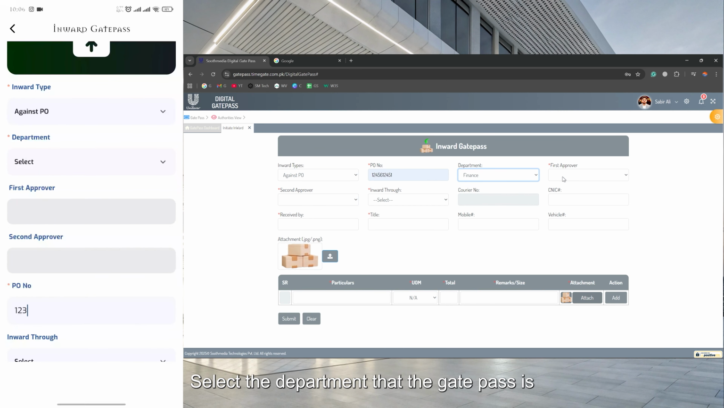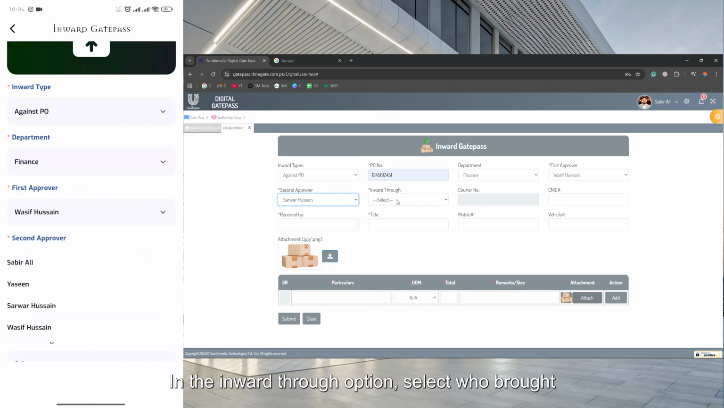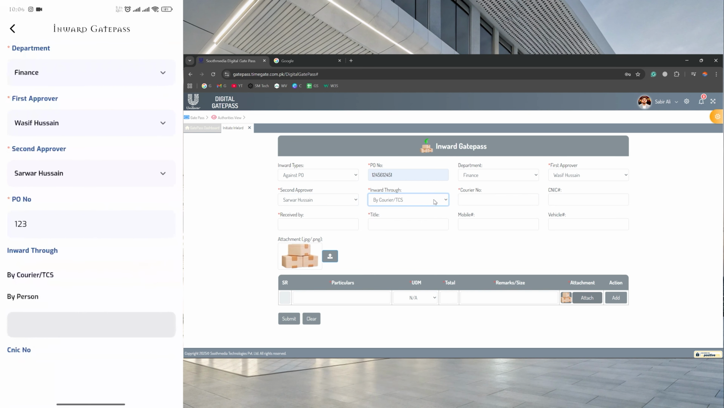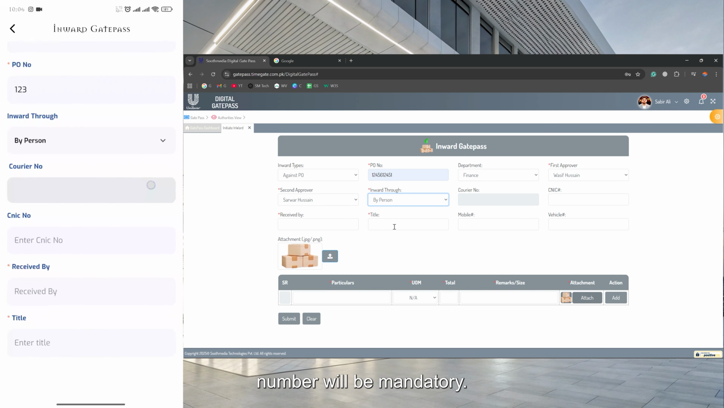Select the department that the GatePass is related to. Select the employees of this department who need to be the first approver and the second approver. In the Inward Through option, select who brought the GatePass. If it is a courier, entering the courier number will be mandatory.